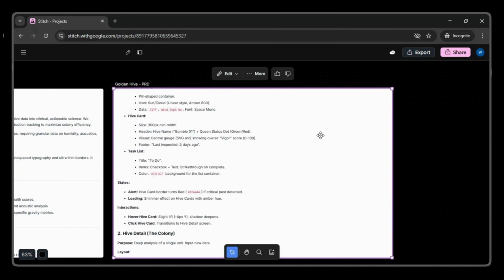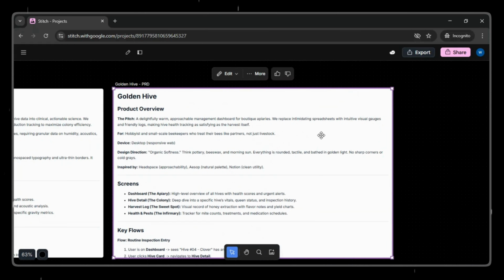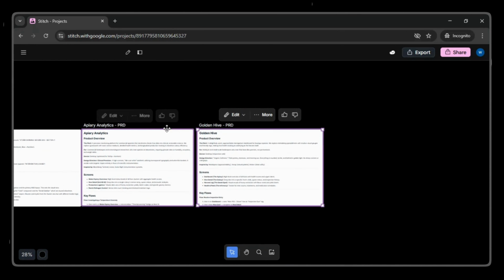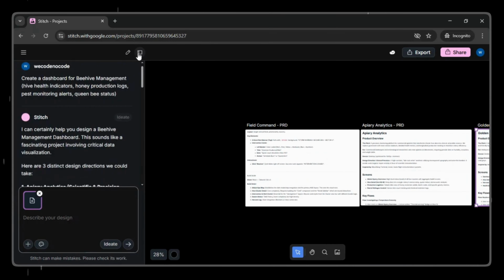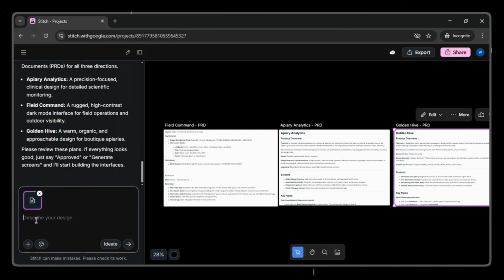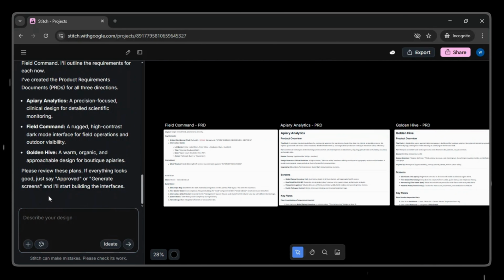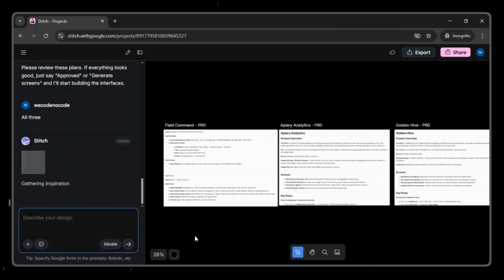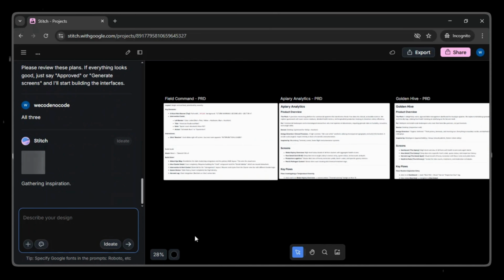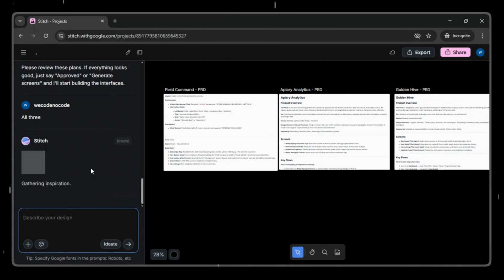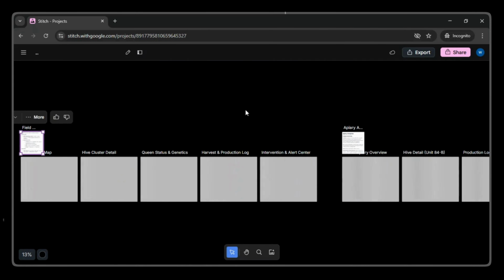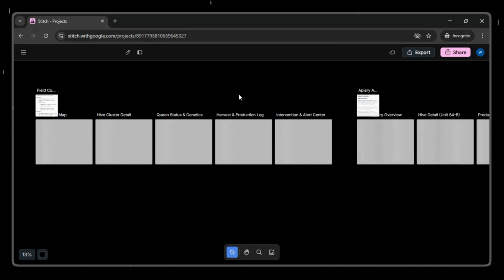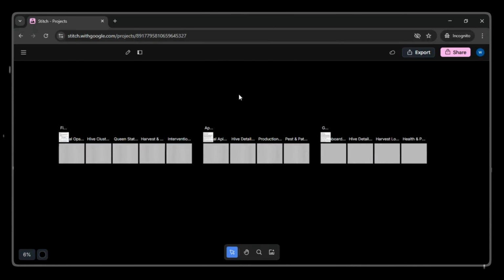And once the PRDs are ready, it asks you to review the plans. If everything looks good, you just say, approved, or generate screens, and it starts building the interfaces. And if you want to change anything, you can. You can refine the direction, tweak features, adjust the scope just by giving follow-up prompts in the chat. In our case, we wanted to generate the UI for all three directions, so I simply said, all three, and it immediately started generating the app designs for each concept.